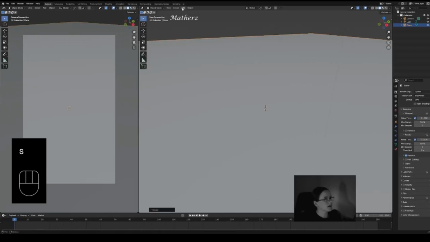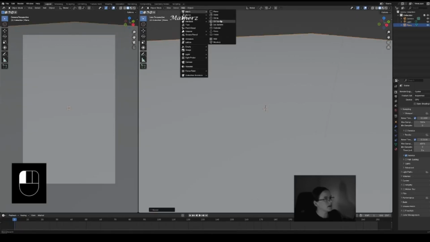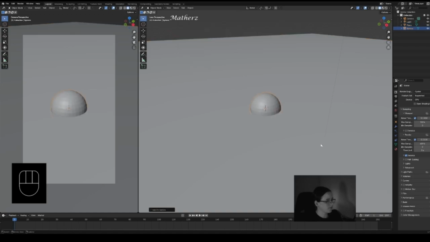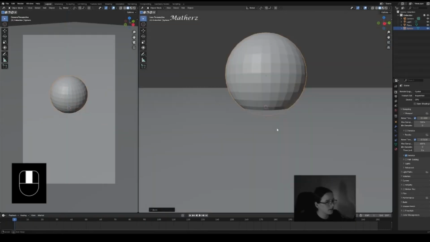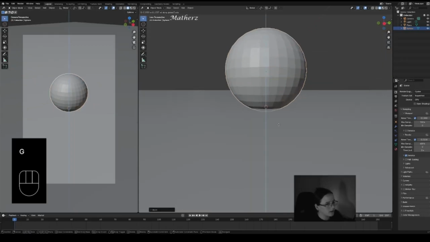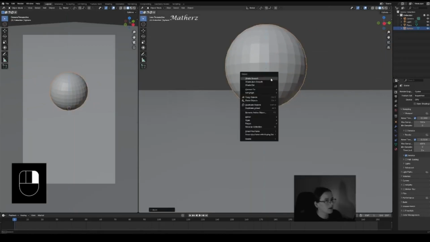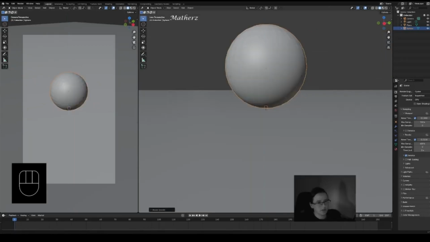And then I'm going to go ahead and add in a UV sphere. And what I'm going to do is press G, bring this up, to make sure that it's just sat just on top of the top right here. And I'm going to go ahead and shade smooth.